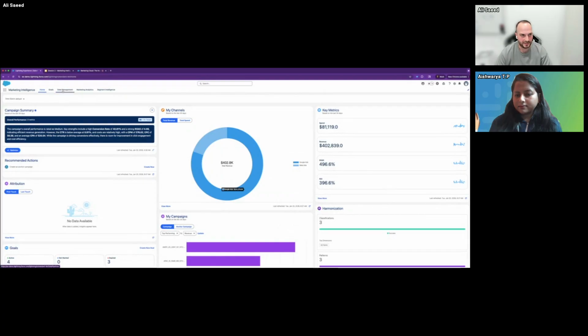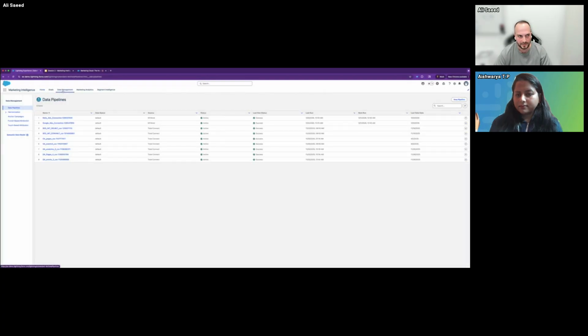So first thing first, when I go to data management on the left-hand side, I break this down into three different key areas for you to fully ingest your data and ensure that the data is ingested in a way that allows you to create all the necessary visualizations as part of Tableau Next. So you have data pipelines, which were previously known as data streams in Datorama.